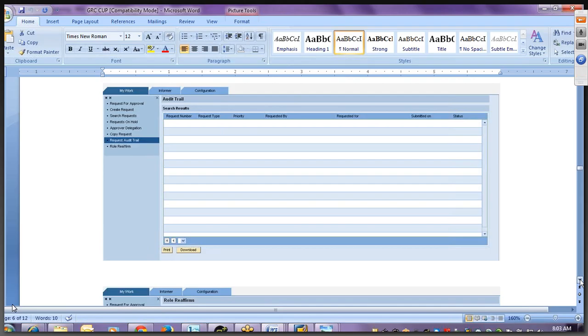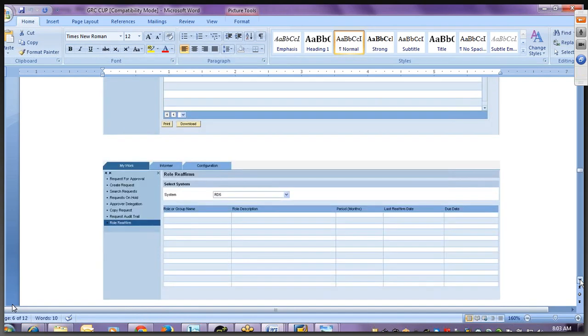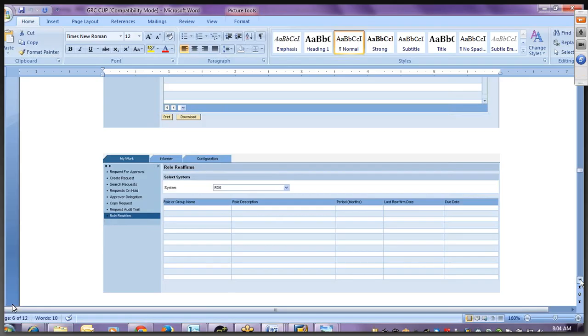And role audit trail. This role reform is used just to see the duplication of tickets. If there are any duplicate roles selected, we can remove the requests which we created at a particular date and time, and between some duration of time we can mention, and we can delete all the tickets by giving some duration. For example, if the tickets are older than 6 months or 1 year, we can delete them. Role reform usage is that.